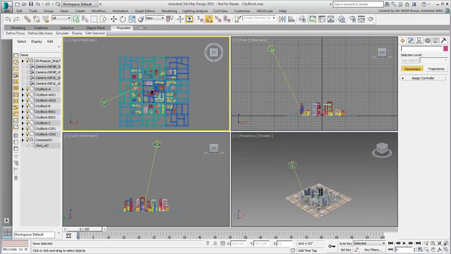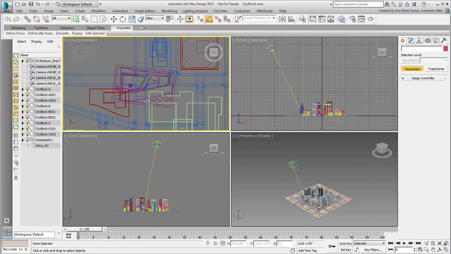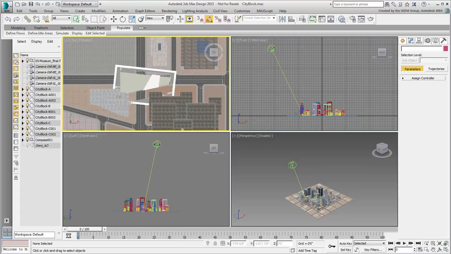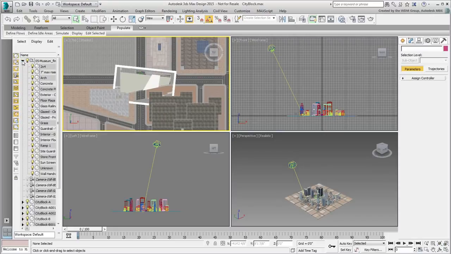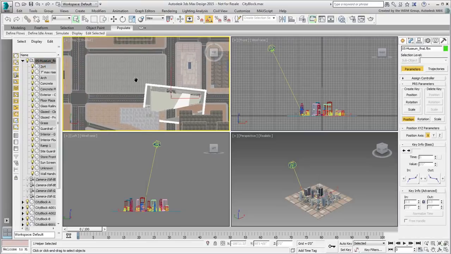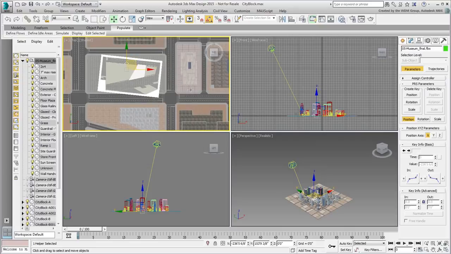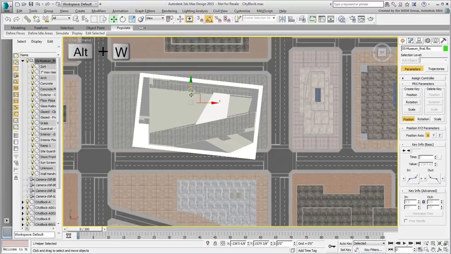Zoom in on the model in the top view. If you want, press F3 to see the view in shaded mode. The museum comes in part of a hierarchy, with the main node acting as a parent. This makes it easy to relocate the museum where you need it, in this case, the gray empty lot near the center. With the cursor hovering over the top view, press Alt-W to maximize that view.